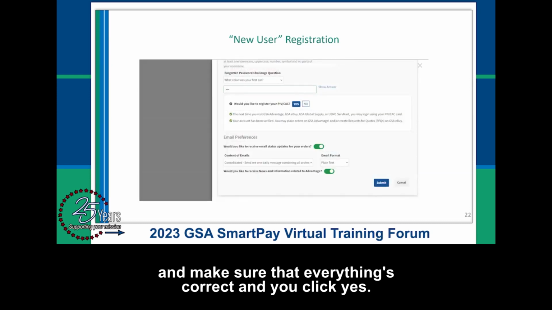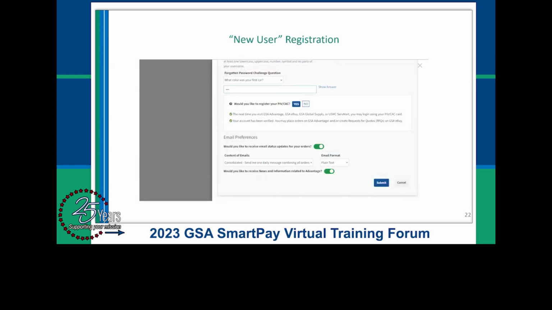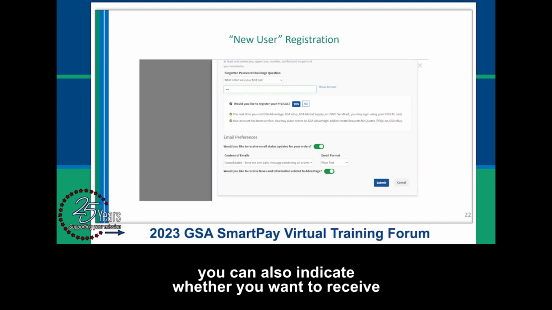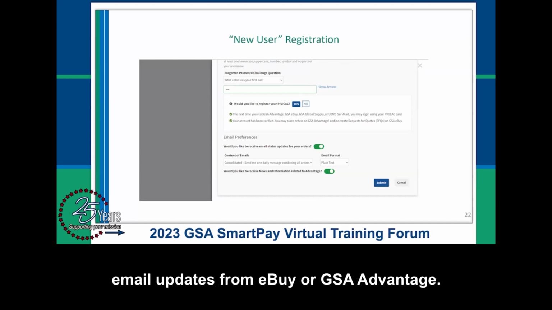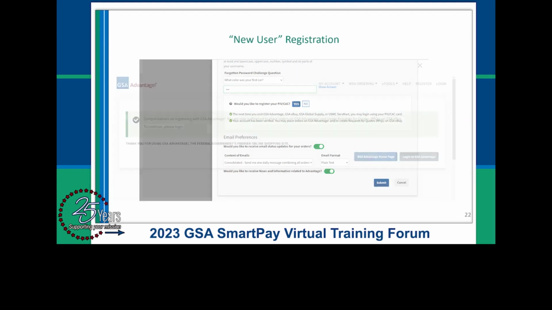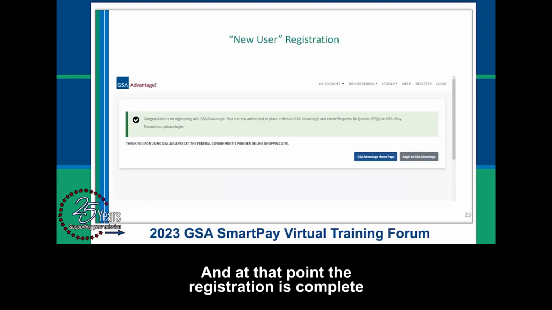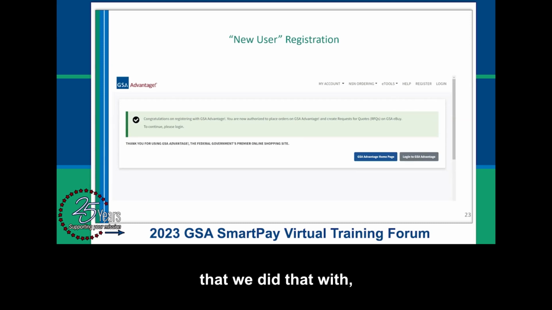You click yes. And here, this is going back to that screen. You can also indicate whether you want to receive email updates from eBuy or GSA Advantage. And at that point, the registration is complete. That's how it goes when doing it with the PIV card.